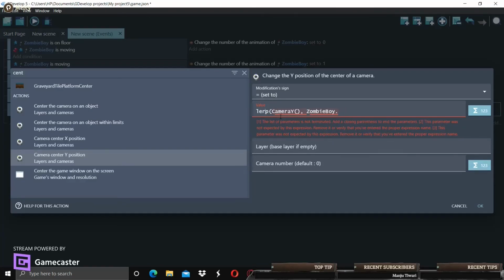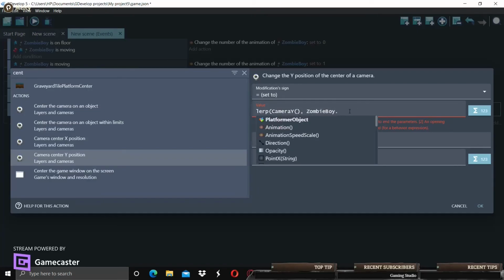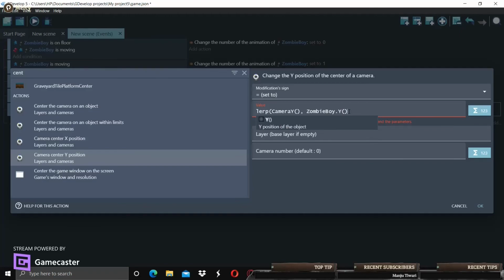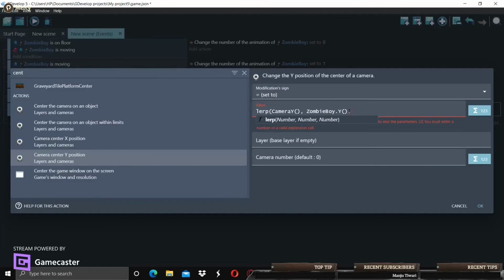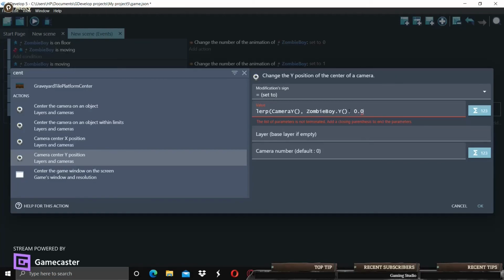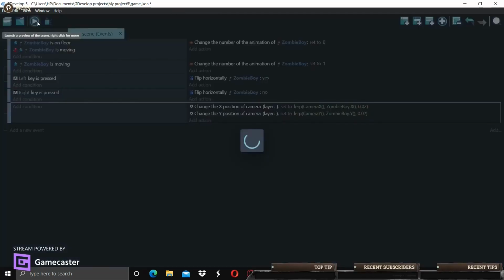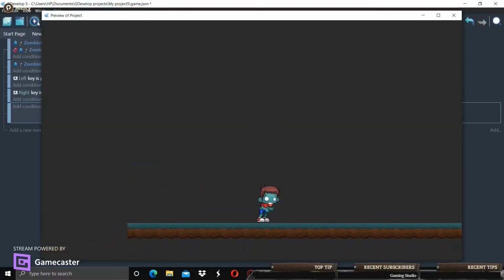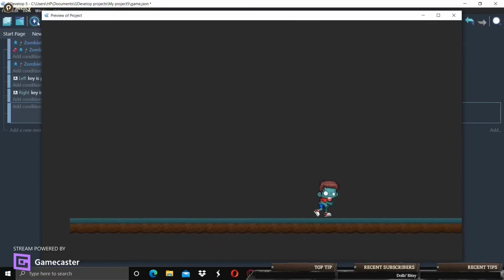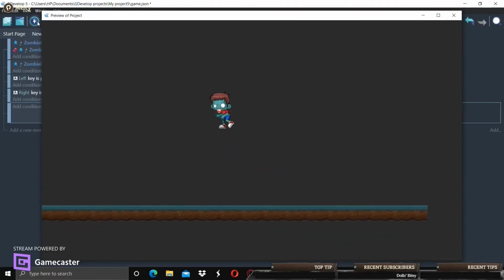Wait, how did it go there? Okay, so I will hit Y and close the brackets. Now I will hit comma, and now we can assign the value like 0.02. Okay, now let's close the brackets, and this is ready. Now if we jump, you can see that the character is jumping, but the camera is following it after some time. So this gives a very great effect.